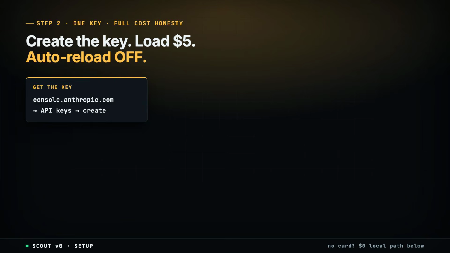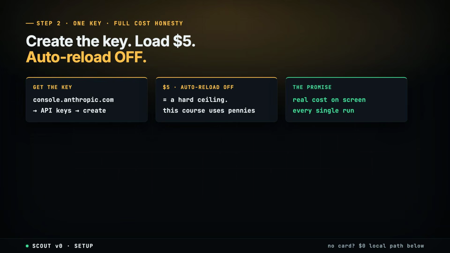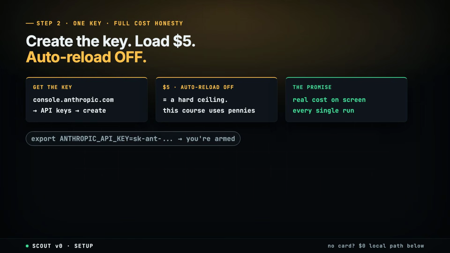So, console.anthropic.com, create a key, load $5 of credit, and switch auto reload off. That makes $5 a hard ceiling. This entire course will use pennies of it, and I'll prove that on screen every single run. Export the key in your terminal, and you're armed.